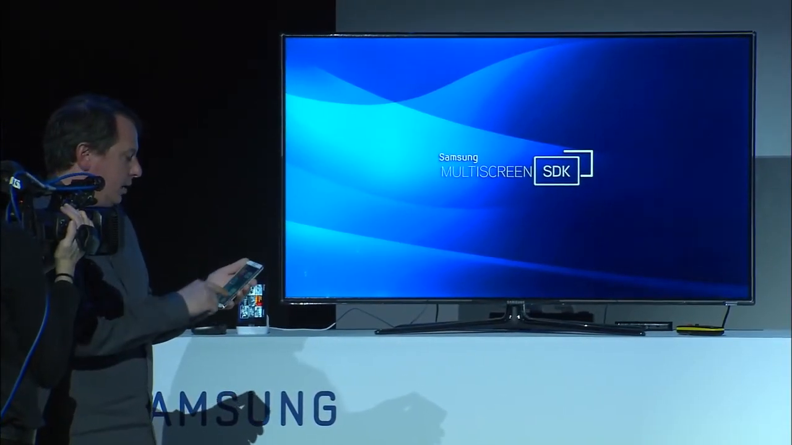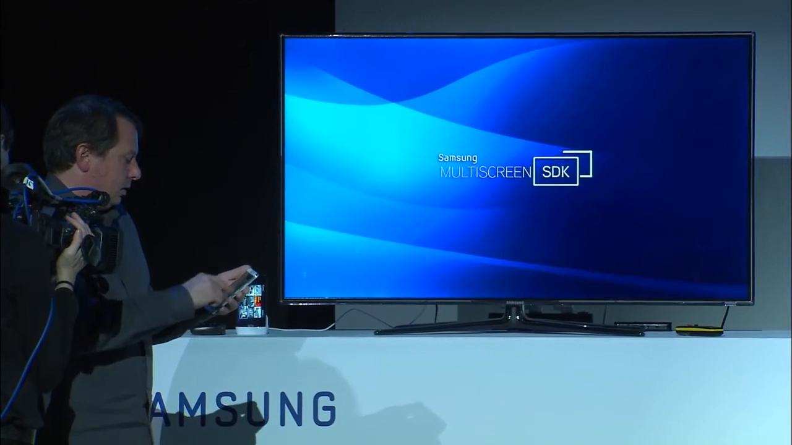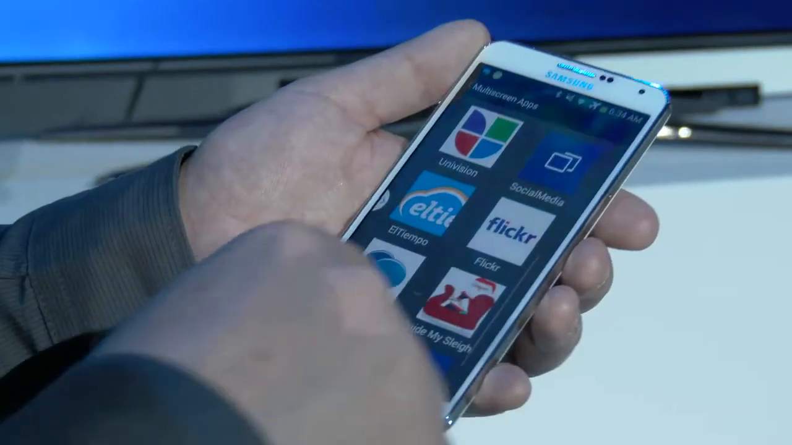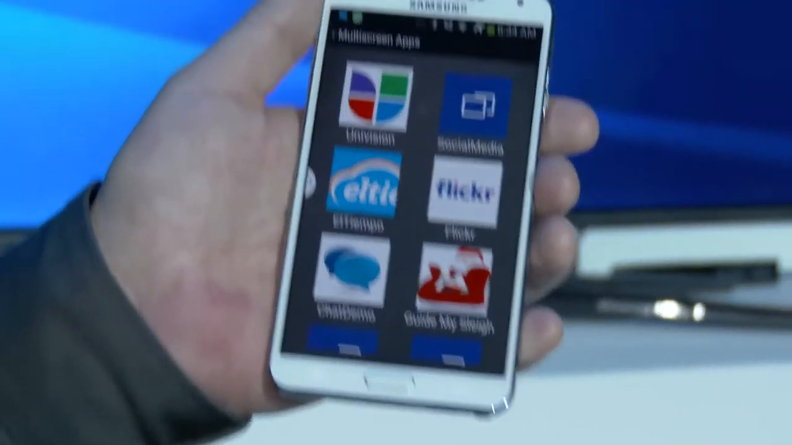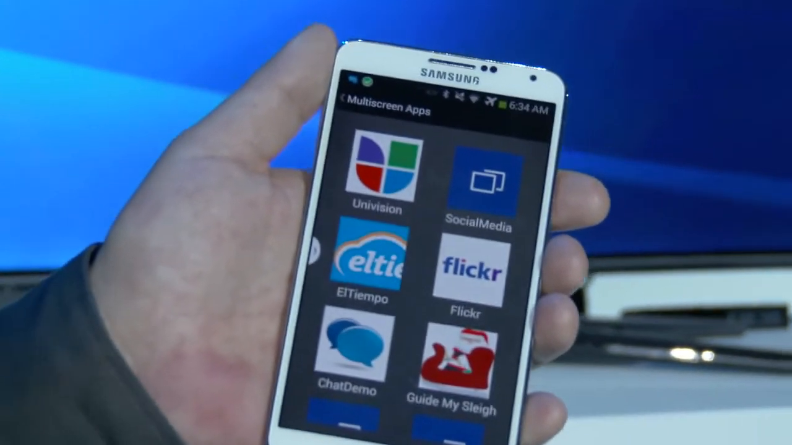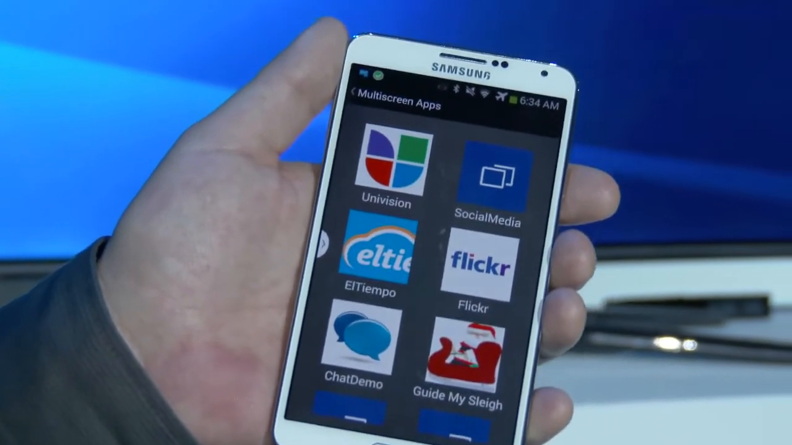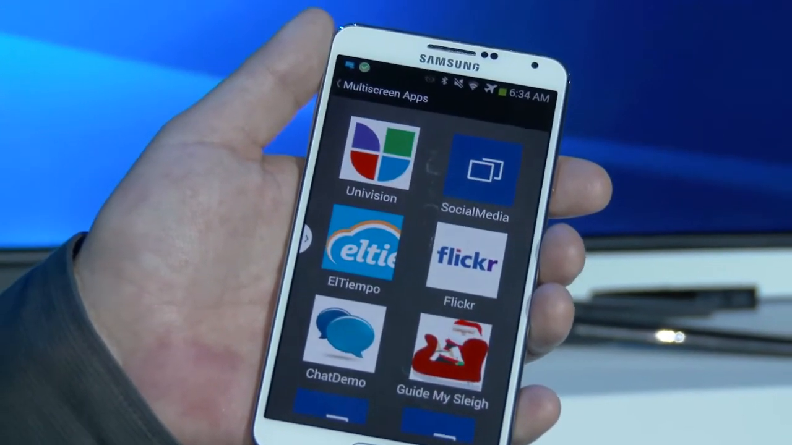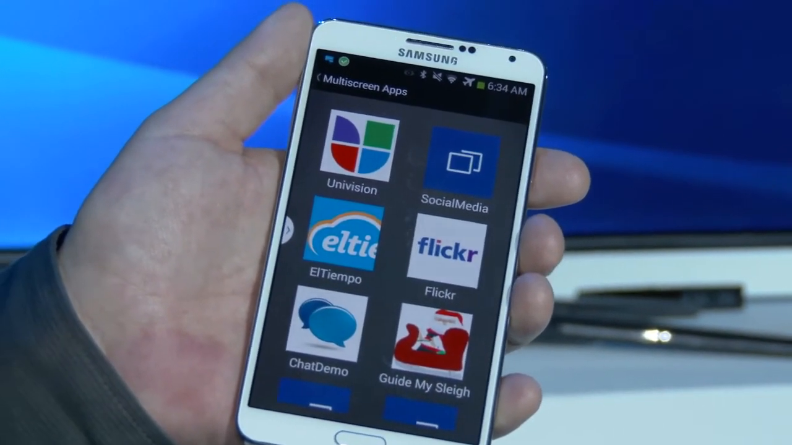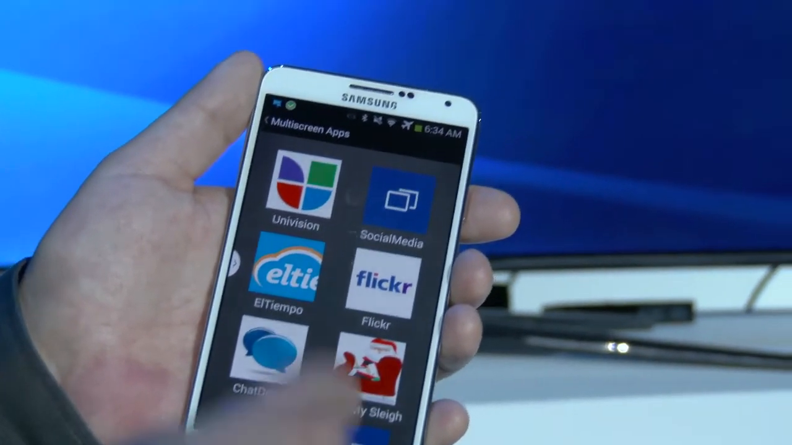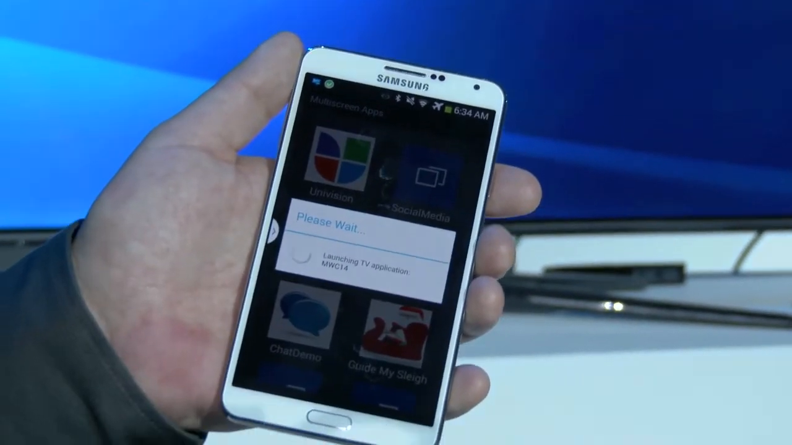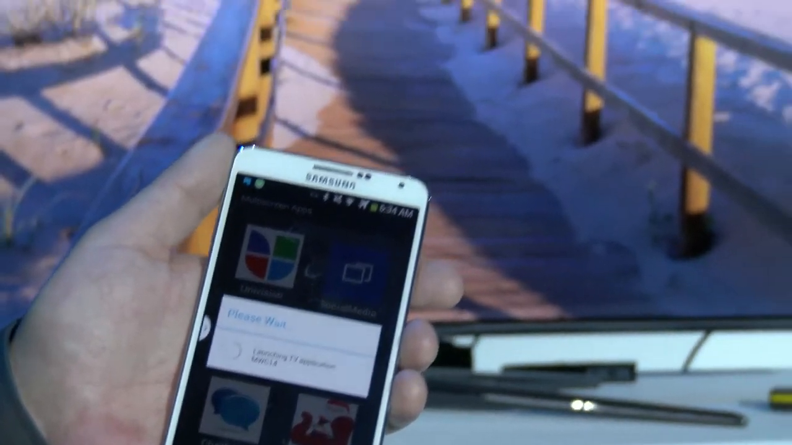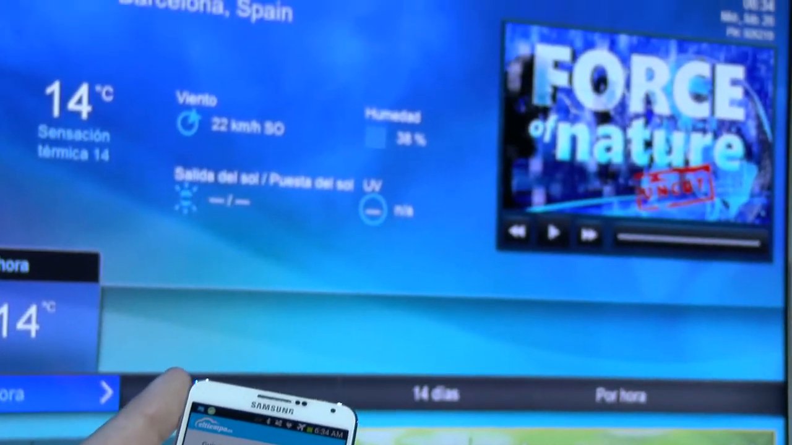All right, let's show one more here. Let's see here. I'm going to launch an application called El Tiempo. So El Tiempo is a weather service here in Spain. And we asked them to create a prototype for us for today. And they did so in about 2 weeks. It was really easy for them to put together. So I'll select it, and we'll launch it on the TV. And we'll launch their mobile app as well.